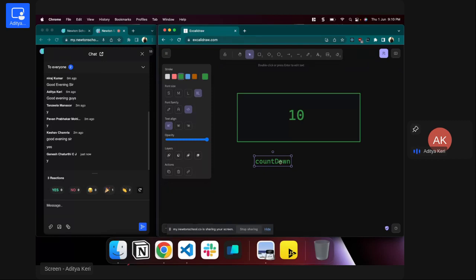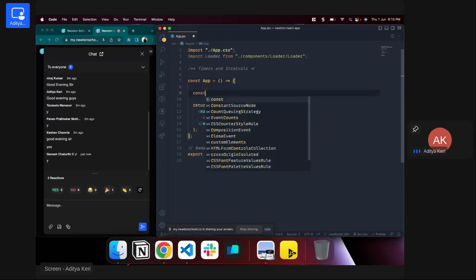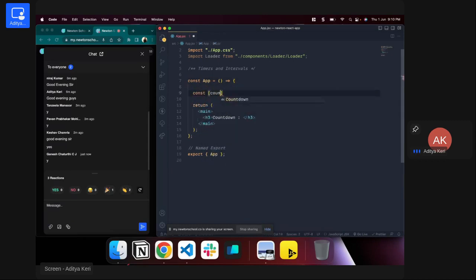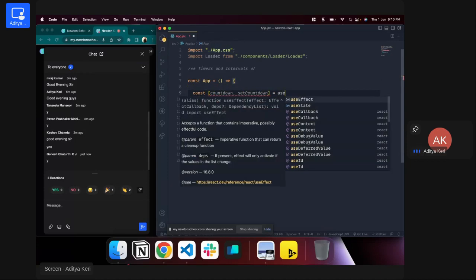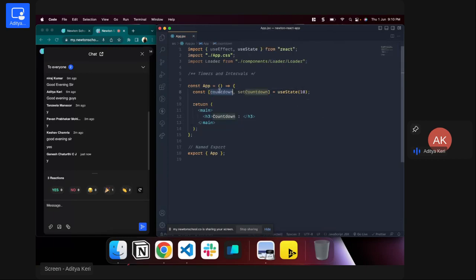Okay. Now, wait, let me start writing the code first of all. Let's say that I have an H3, and this will basically be the countdown value, and let's have a state here, const countdown, setCountdown. Starts at 10, okay? We want to start at 10, so I'll display that here, like this.